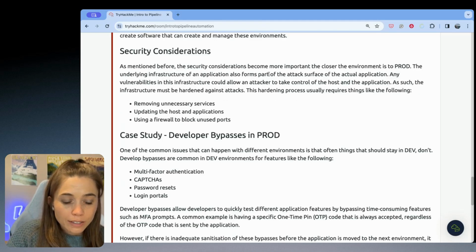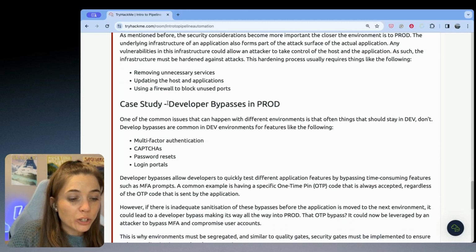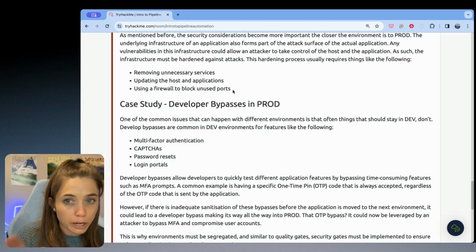As mentioned before, the security considerations become more important the closer the environment is to prod. The underlying infrastructure of an application also forms part of the attack surface of any actual application. Any vulnerabilities in this infrastructure could allow an attacker to take control of the host and the application. As such, the infrastructure must be hardened against attacks. This hardening process usually requires things like the following: removing unnecessary services, updating the host and applications, keeping everything up to date, and then using a firewall to block any unused ports. You should only have open the ports that are being used.